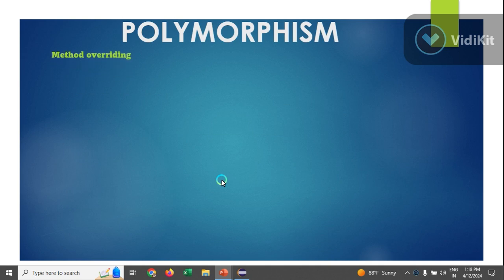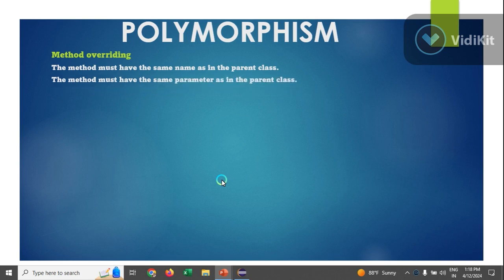What is method overriding? The method must have the same name as in the parent class. The method must have the same parameters as in the parent class. There must be an is-a relationship, that is, an inheritance relationship.